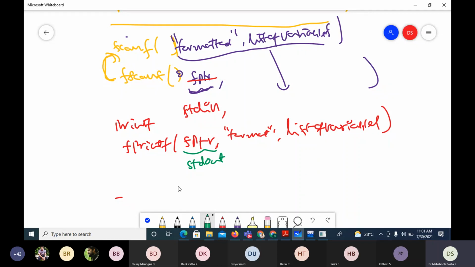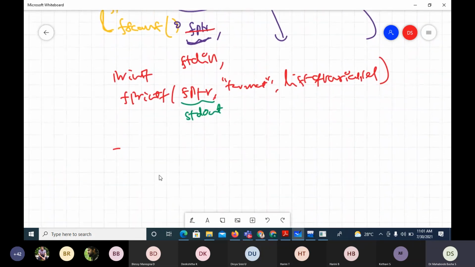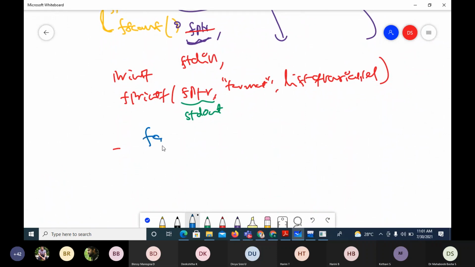So next we'll see the fgetc function. We'll use fgetc, then we'll write the program. So there is an fgetc function. It is similar to reading data from the keyboard, but it reads the data from the file. It will read one character at a time from the file.